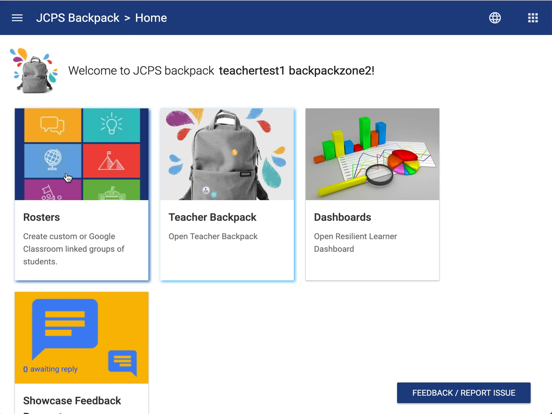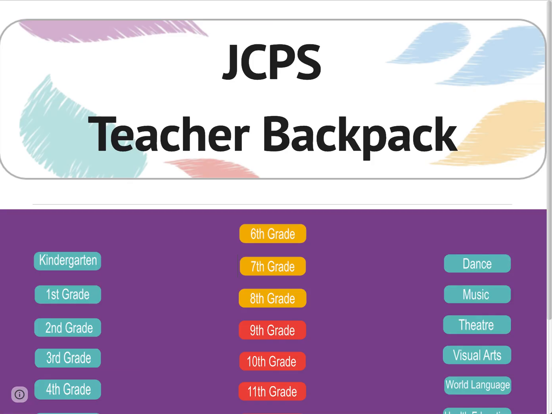Once inside the teacher backpack, you will see 4 different cards. You have rosters, the teacher backpack, dashboards, and the showcase feedback feature. Click on the teacher backpack. Once you click on the teacher backpack, you will see the landing page for each of the teacher backpacks. Once there, you'll click on the teacher backpack for your specific grade level or content course.